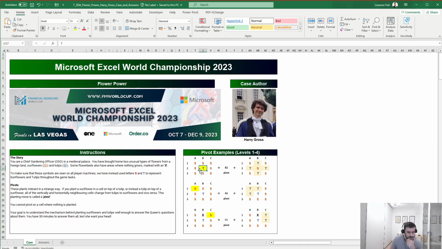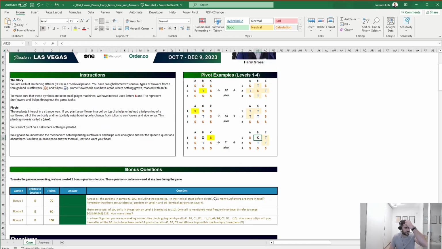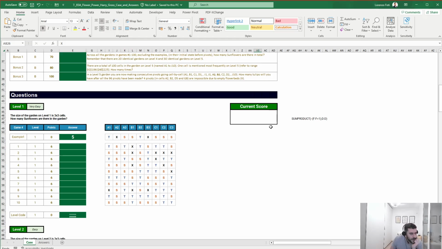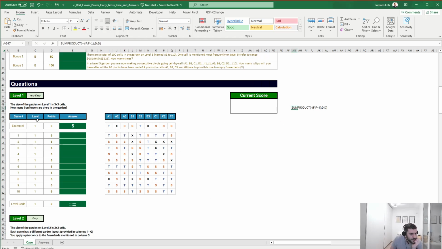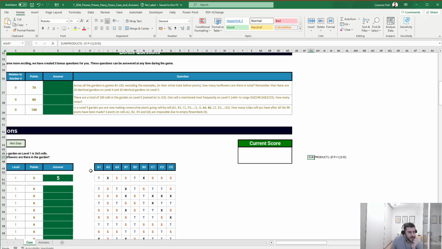Okay, so you plant here and you basically switch all the symbols. You plant here, you switch all the symbols, and that's it. Here you don't switch anything because there is an X. Okay. I've removed the Discord as usual, so let's start from level one.